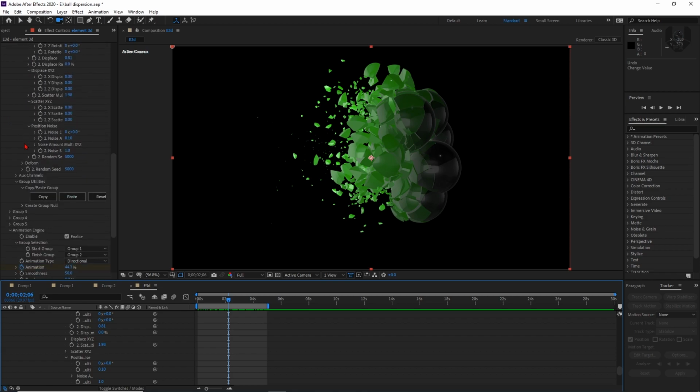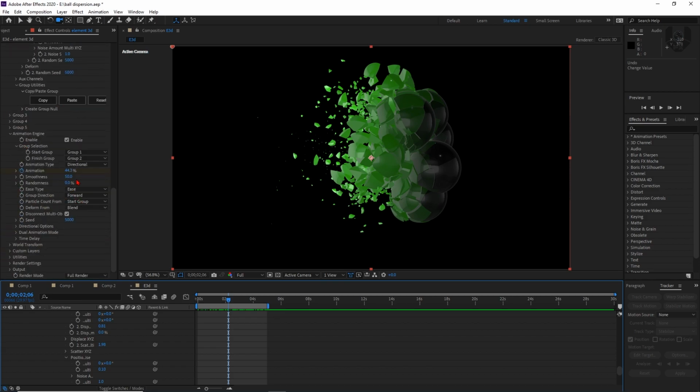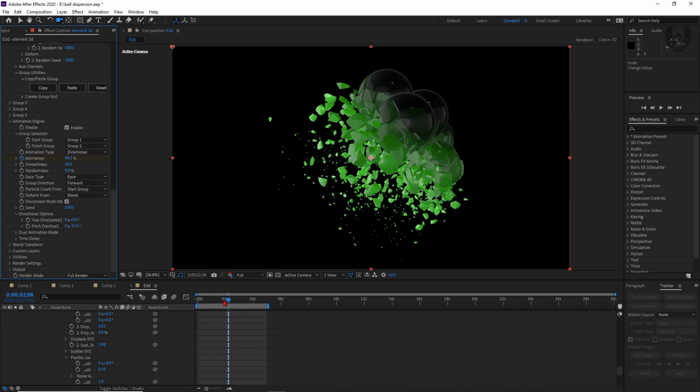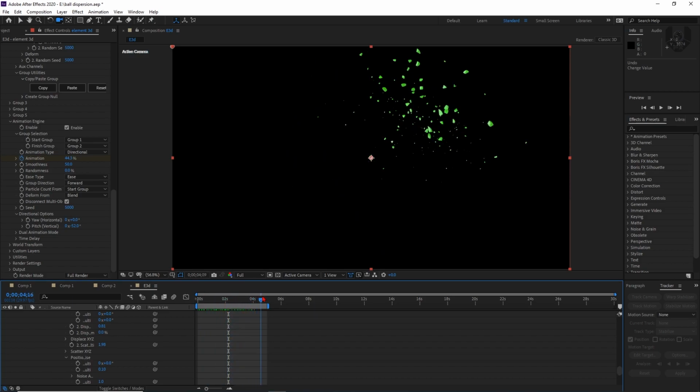Just go down in this animation panel where you can find this direction option. Click this on and you will find this horizontal and vertical rotation. Rotate this vertical position a little bit to adjust it to something like this. Now when you play this, it looks amazing.